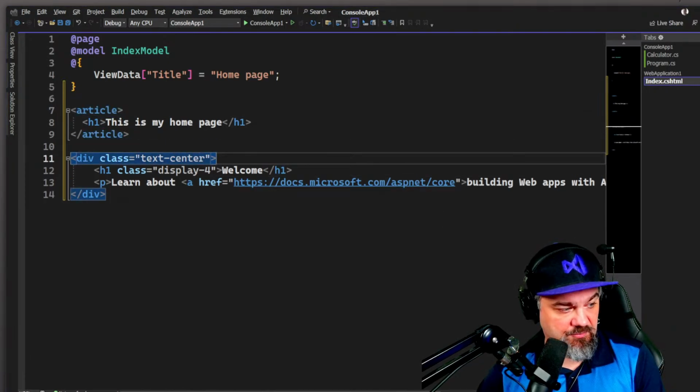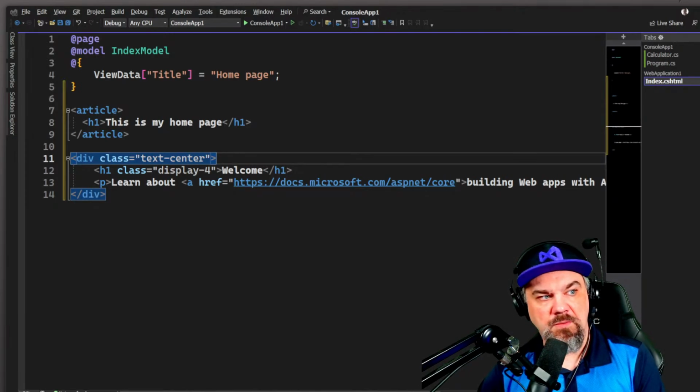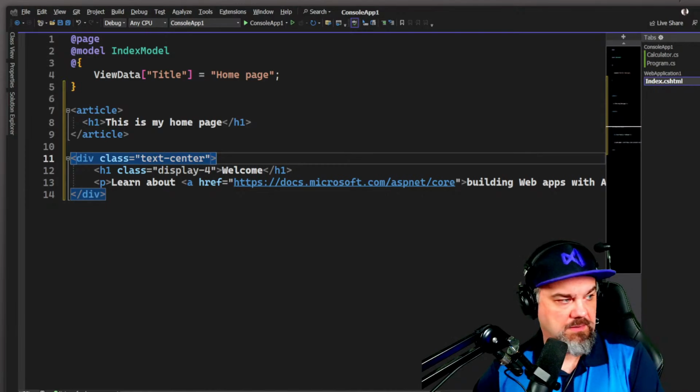Real easy to build and get those blocks of code running and interactive for folks to be able to write code faster.